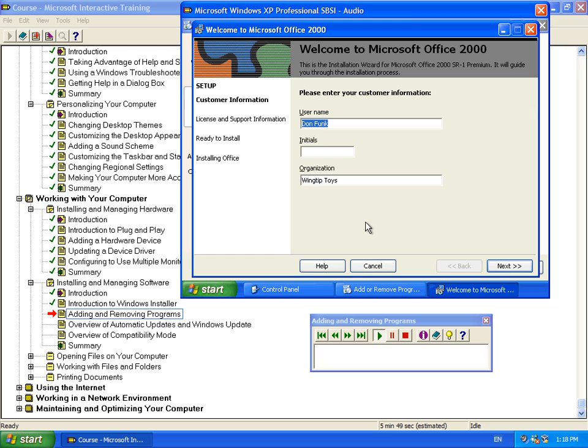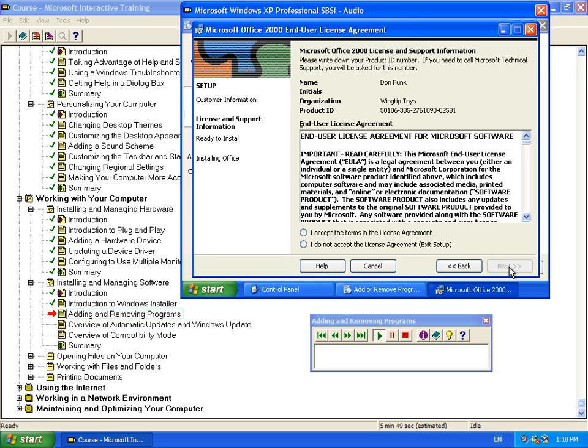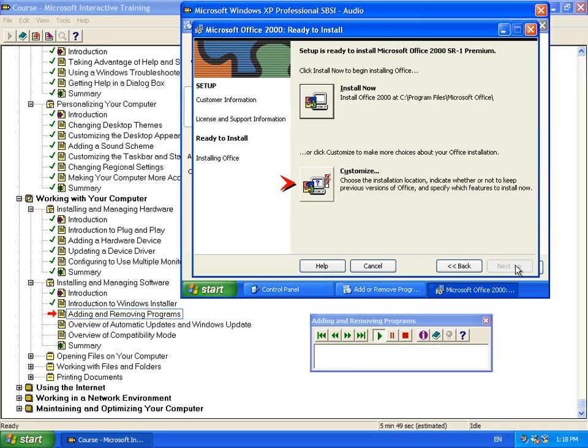By default, the wizard displays the username and organization name that were provided during computer registration. For the purposes of this exercise, you can assume that these are correct, so click Next. After you've finished reading the license agreement, click I accept the terms in the license agreement and then click Next. If you want to select specific features of the software to install, you can click Customize. To install the entire program, click Install Now.